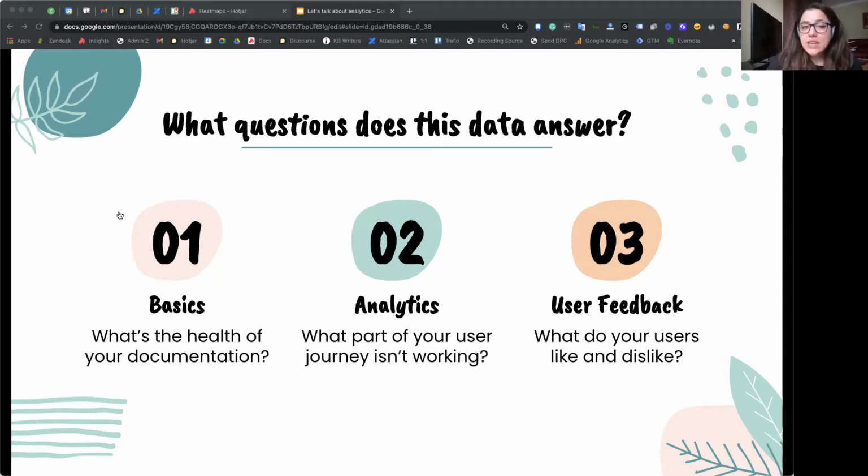Then you have analytics data. So what part of your user journey is and isn't working. But it also shows you where the user's clicking, what exactly they're reading in the documents that you're producing, and if they're even seeing your content in general, like the content that's really important to you. The last bit, the user feedback, tells you what your users like and what they dislike. And this can be about specific docs, or it can be about your entire documentation, whether you manage a help center or a knowledge base. It's just information that comes directly from the user.